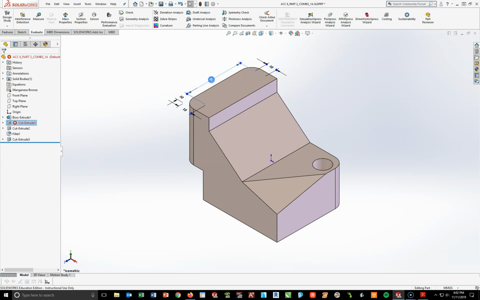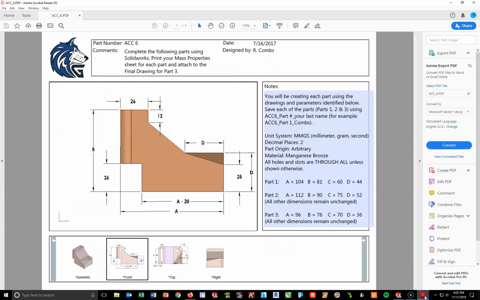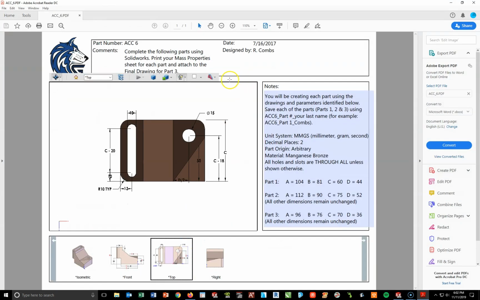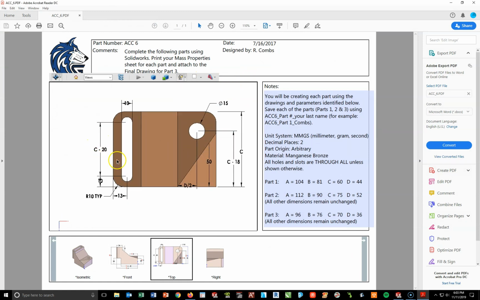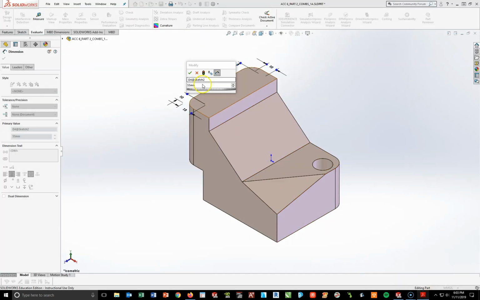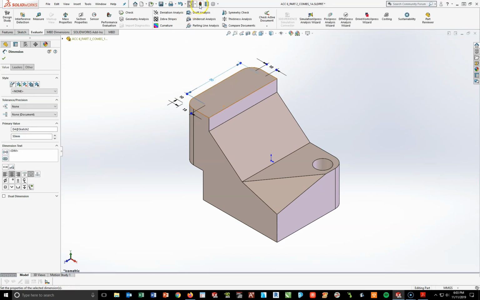Now this right here, if we go back and look, is going to be in our top view, C minus 20. So 70 minus 20. So I'm going to come back to here and put 70 minus 20. And when I hit enter, and then I hit the rebuild, you will watch the slot reappear.